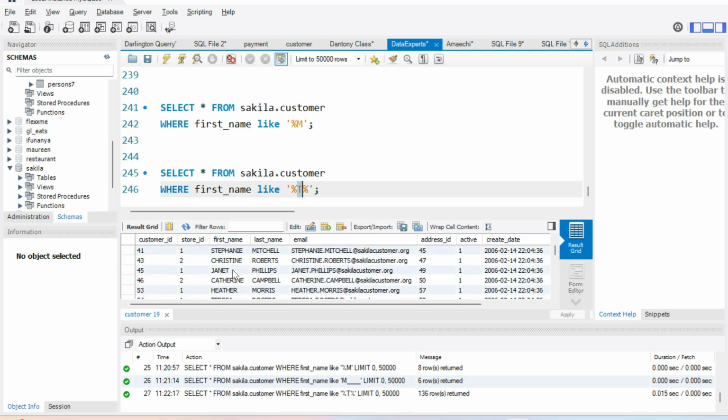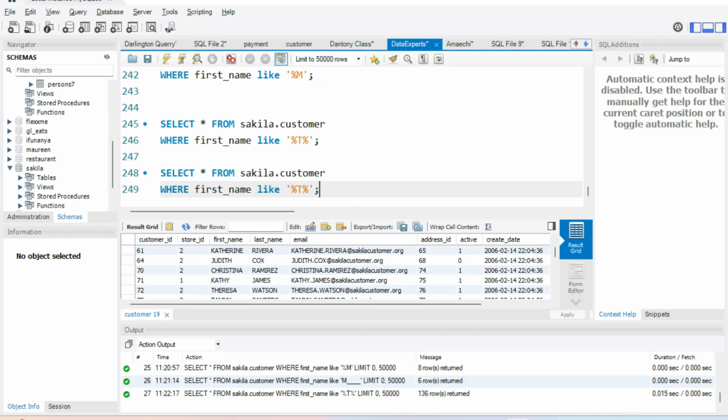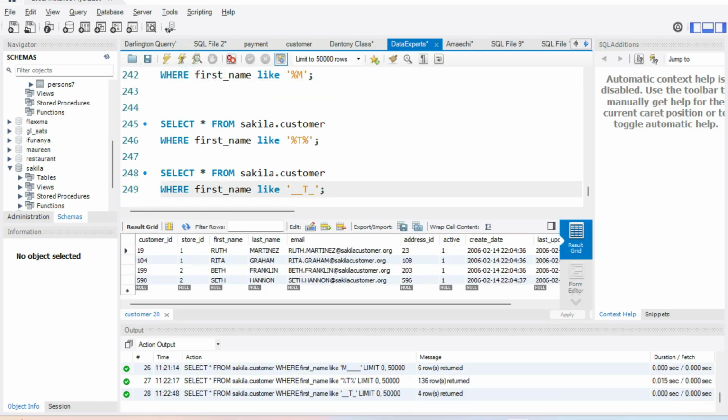If I want to be much more specific, I may say it has two characters before the T, and then one character after. If there is something like that, it's going to show you Ruth: RU for the two, then T, and then H. You understand? Each of these underscores represents one character.